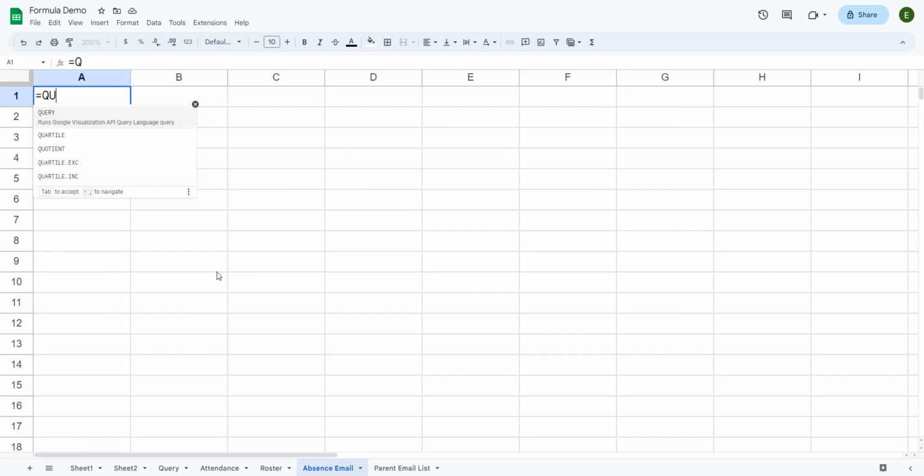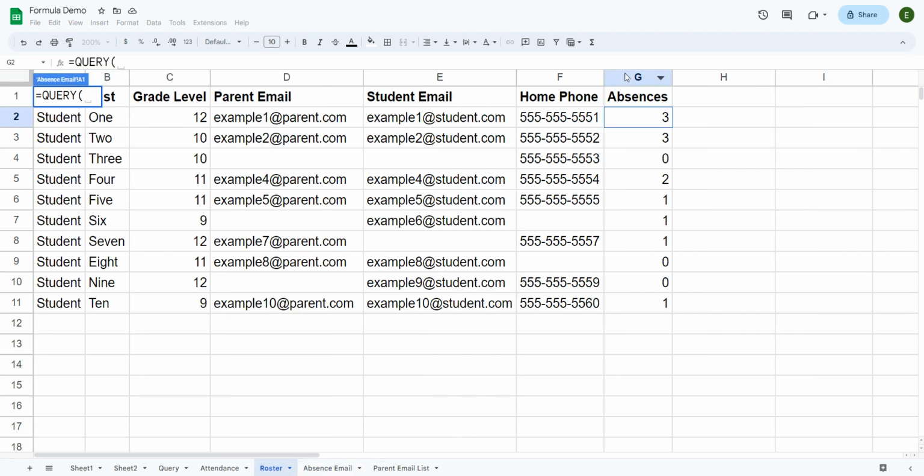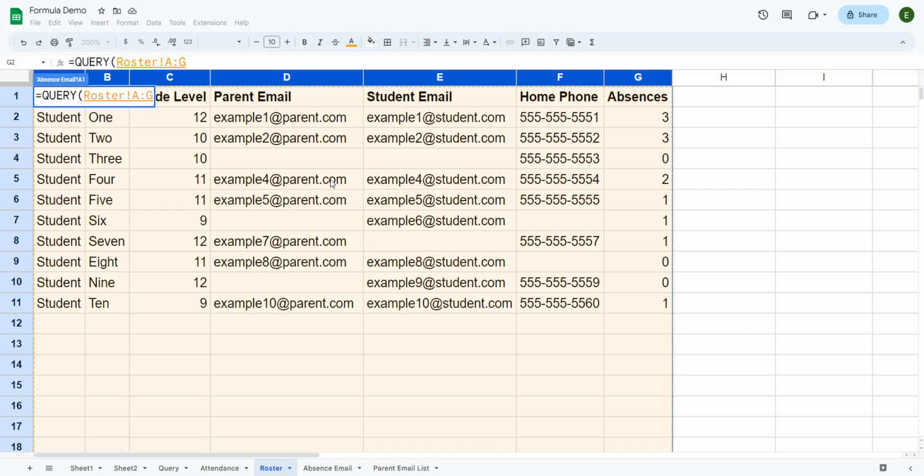again a query formula, and I'm going to put equals query open parentheses. Now for my data set, I'm going to go back to roster, and again I'm going to select all of the columns here on roster just so I can access any of the data that I need to. And in this case, this is going to be a much simpler one. I'm simply going to tell it to select, in this case I'm going to say D because that's the parent email, and I'm going to say select D where I'm going to reference column G because that has the absence count in it, and I'm going to put G is greater than 1. And the reason I'm going to put greater than 1 is that way it won't count 1s or anything less than 1, but it will count 2 or anything higher than that. So where G is greater than 1, then I'm going to do my last quotation mark and close the parentheses.